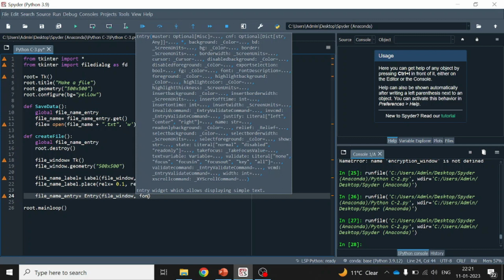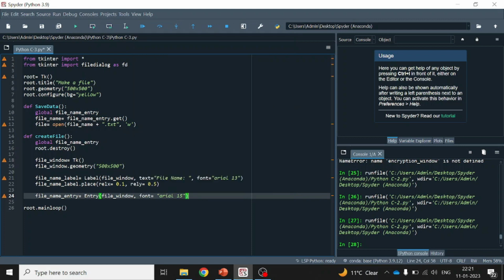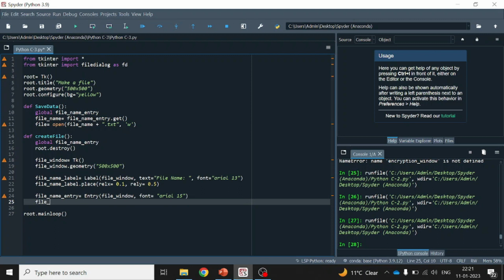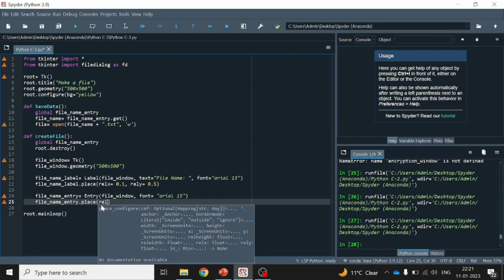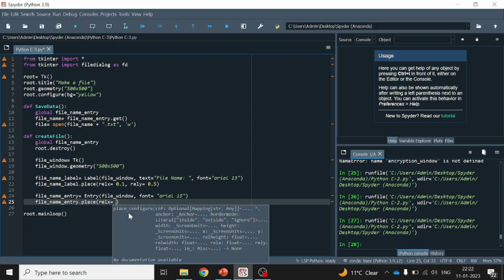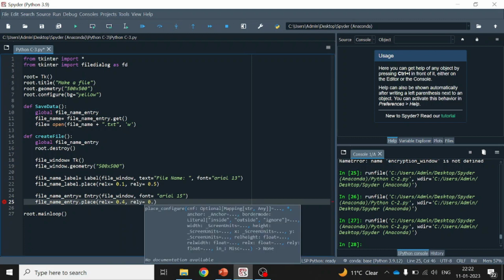and we can also give it the font. I am giving this one Arial 15 and placing it as well. So I am giving rel x as 0.4 and rel y as 0.5.